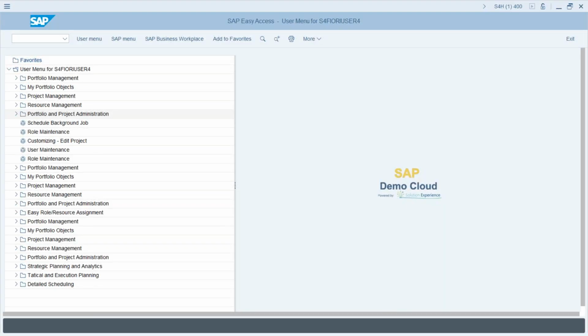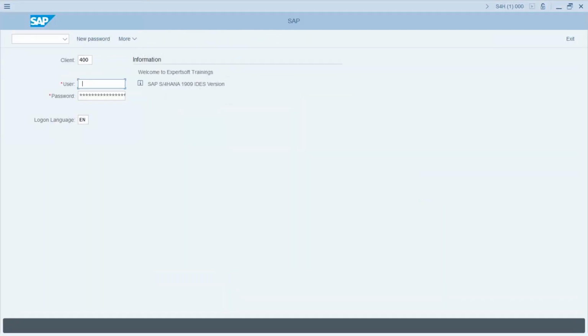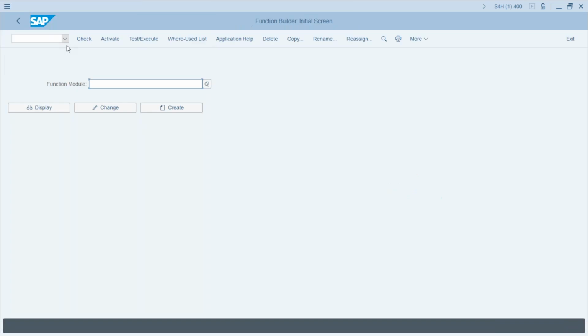Let me check. I believe it will log out, so better I will log in again. I have some GUI installation issue here with this new SAP system. It logs out every few minutes, so better I will log in again.